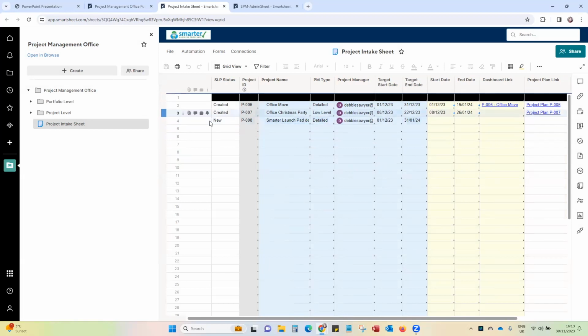Our tool looks for the word new in the Launchpad status, and when it finds it, it looks at some of the details in the row that was added via the form, and then launches the assets connected to that row. For our situation, I said that we were doing a detailed project, and the word detail in my project management type column is telling Smarter Launchpad to go and find a template called detailed set, do a file save as new, put the output into a specified location, and then change the names of some of the assets within that template set.